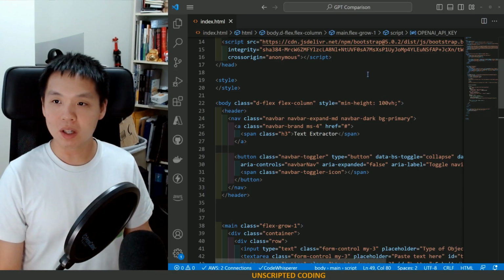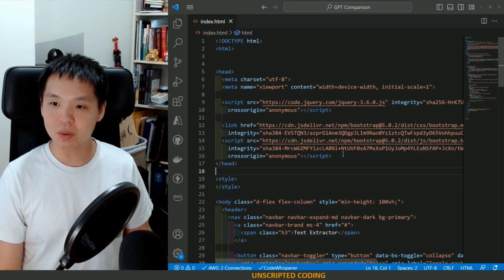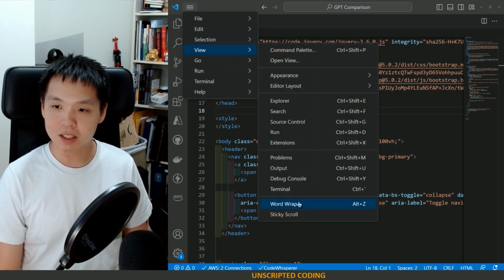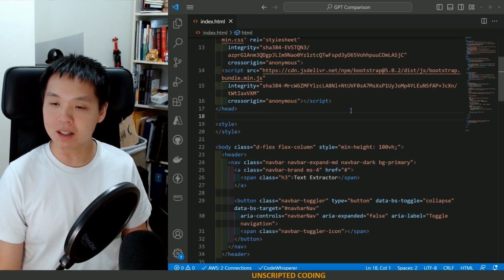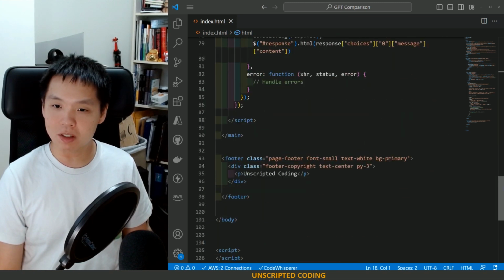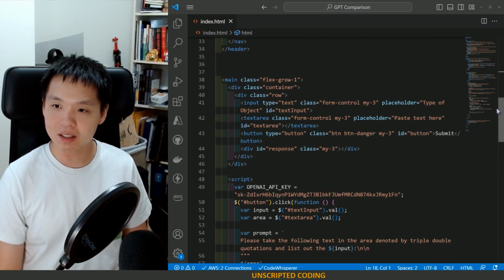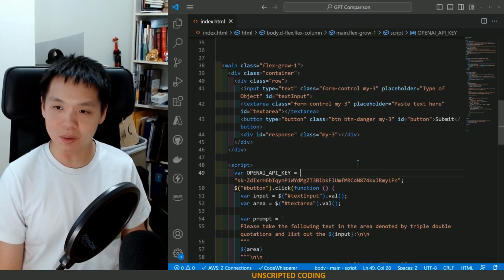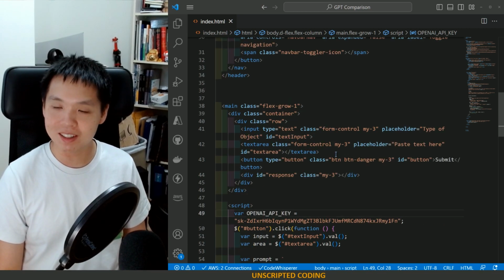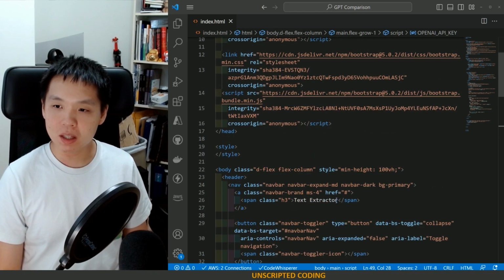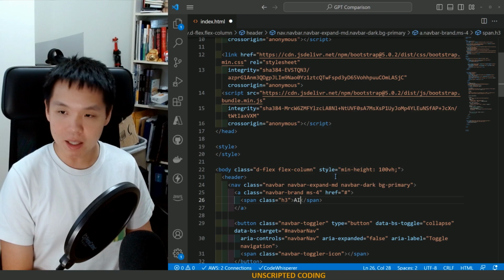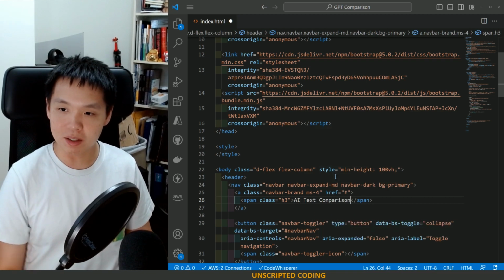So, we're going to go back here. This is the original that we had, and I need to see the word wrap so I can see everything. This is our bit of code here, 106 lines. You have my OpenAI key here. Don't even bother trying. It will have been removed at this point. But we're going to do AI text comparison.